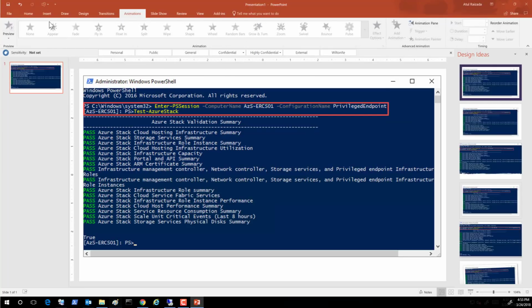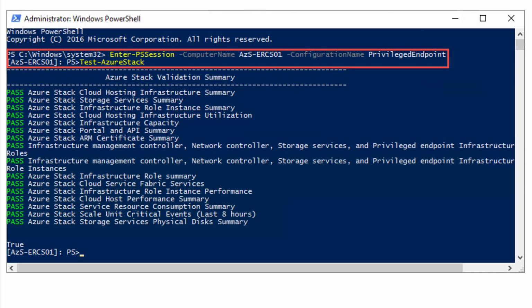If I can show you, you would run this command, Enter-PSSession with the computer name, and from the folder here you could run it from any folder, to be honest, and run this command. It may take a few minutes because it's going to go through all the Azure Stack deployments, so don't get impatient here.